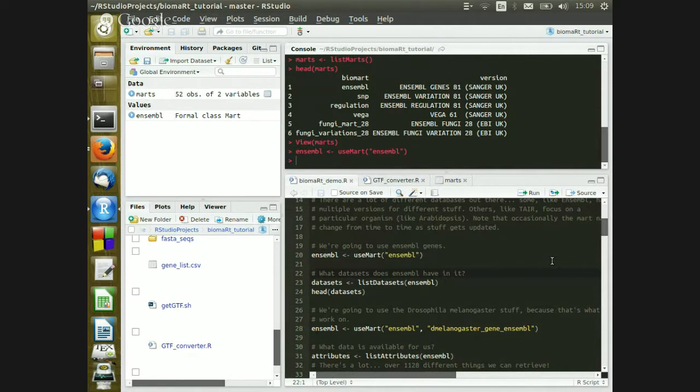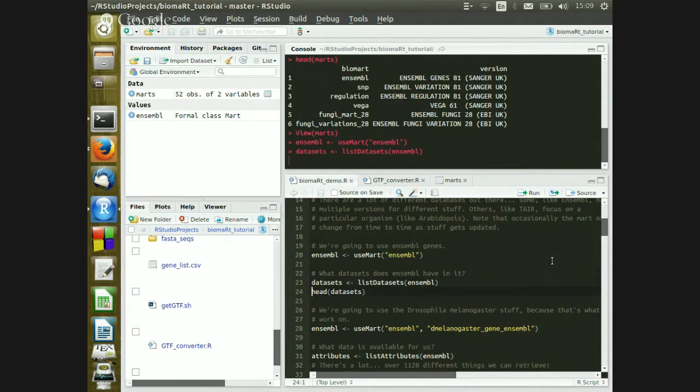There's actually another level of organization beneath which database you're going to use. There are different datasets, and you can see which datasets there are with the listDatasets function. We created Ensembl here, which is a mart, a database to connect to, and then we say listDatasets on that mart.